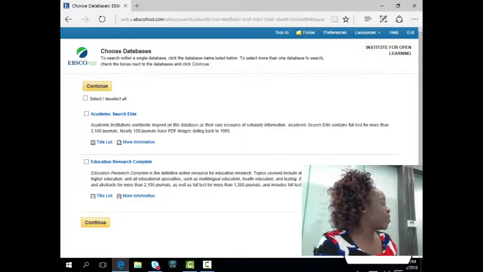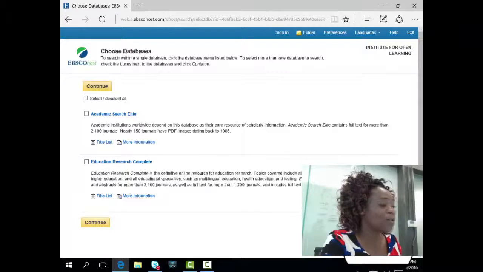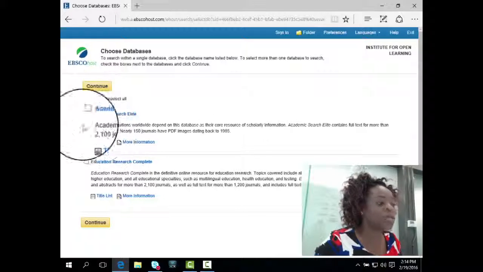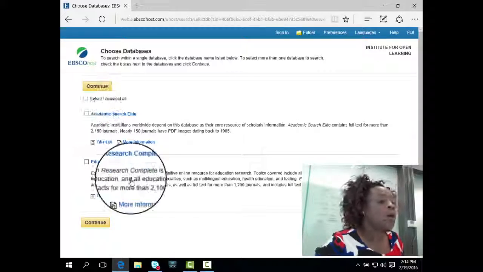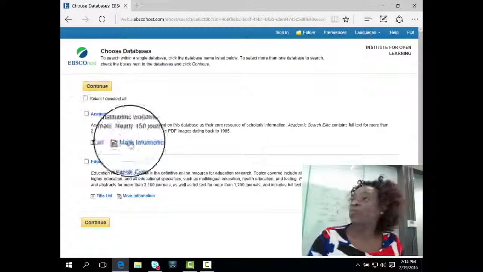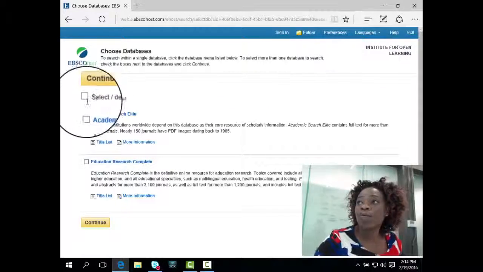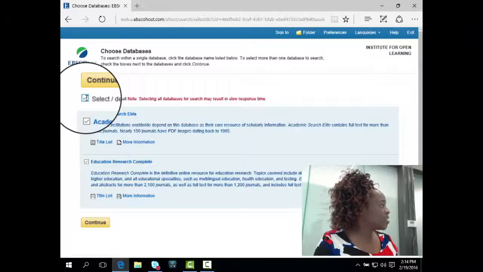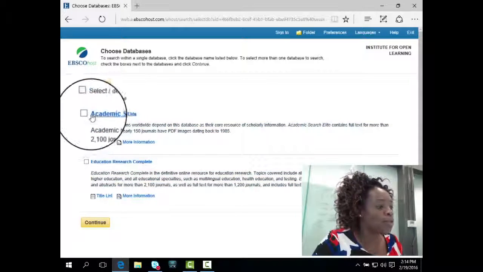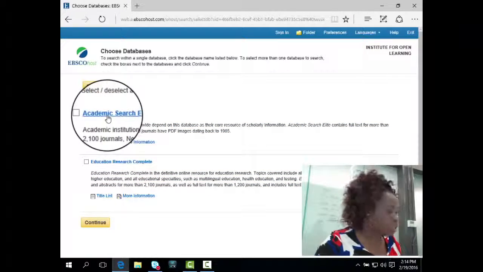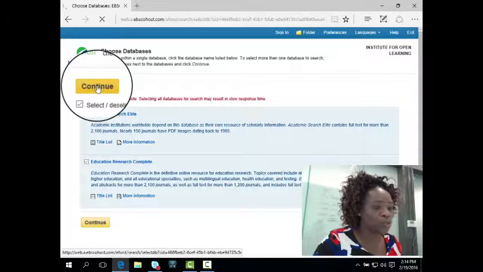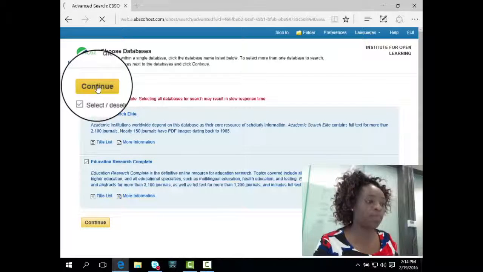So today's program is going to focus on the things that you can do with these databases and how you can search with them. You have two options from this page here. You have an option of selecting all. That means when you are doing research, you are searching on both of these databases, or you can select only one database that you want to search within. So for this purpose, I'm going to select both.